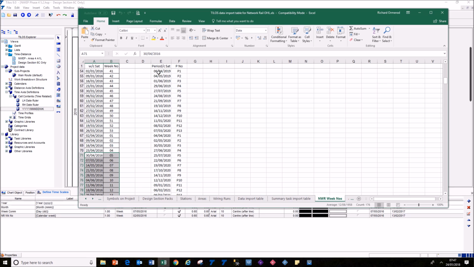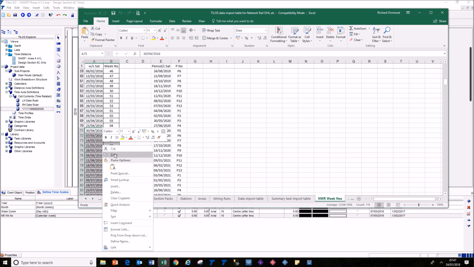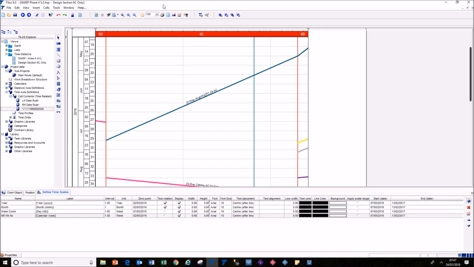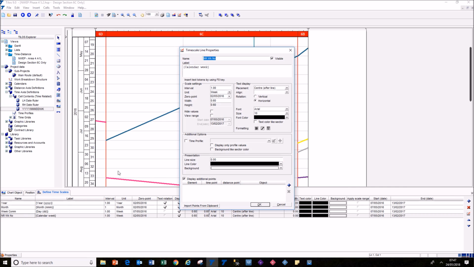And so you can also do that with the periods. So here are the periods. So we could put periods in the same way. So with that, the area that we want selected, the date range, I copy that to the clipboard. I've got that flashing surround. I go back to my calendar line and I just get rid of that reference. We don't want the calendar week number.